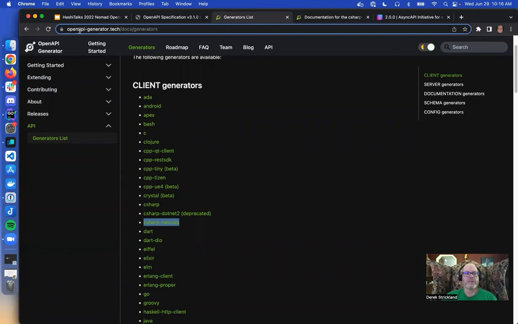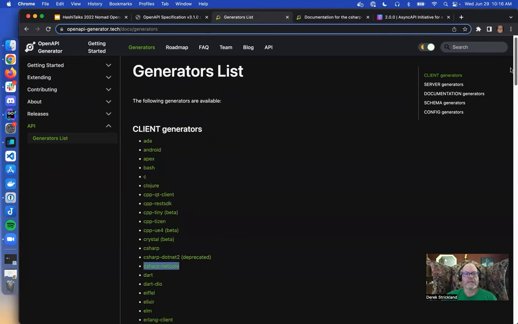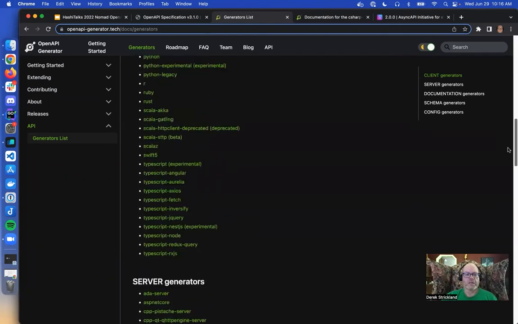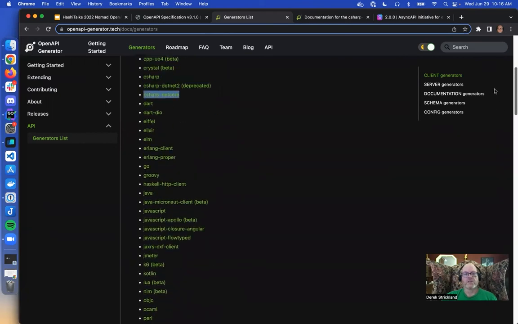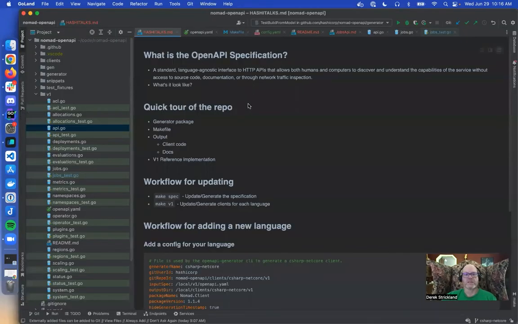If you go to the openapigenerator.tech website, which is the main website for that project, you'll be able to see a list of generators. And this is an incomplete list. If you go to their GitHub repo, you'll see that there are a lot more. Today, we are going to focus on generating a new client for the Nomad API with the C# .NET Core generator. So let's go take a look.